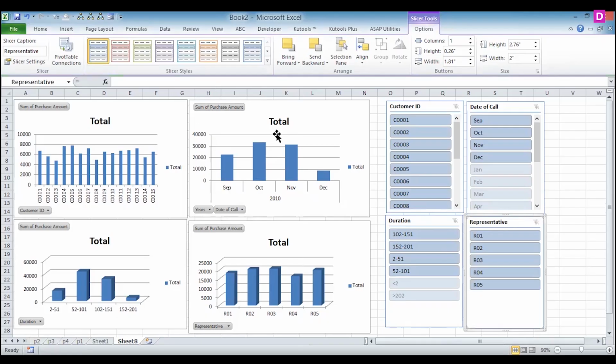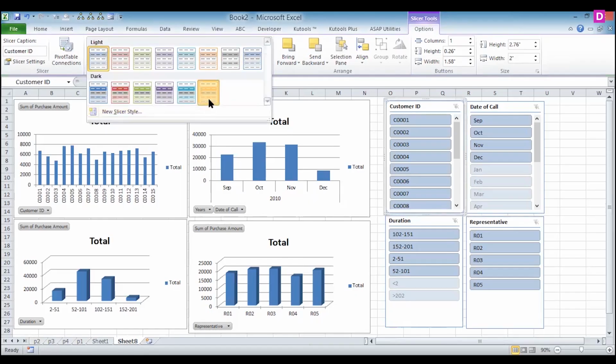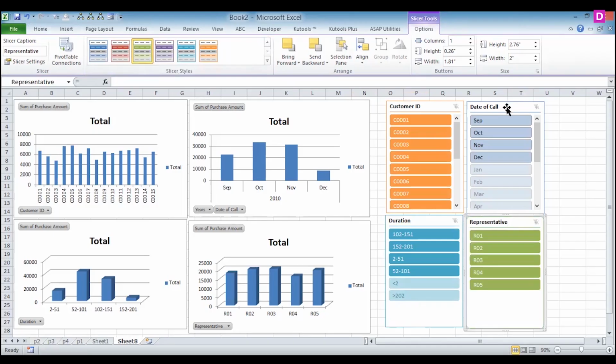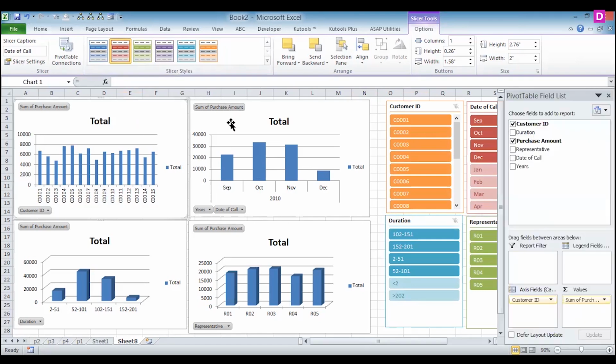Right. Now I want to create every slicer in a different color. Customer ID, duration, representative, date of call, this is date of call. So different slicers with different values.